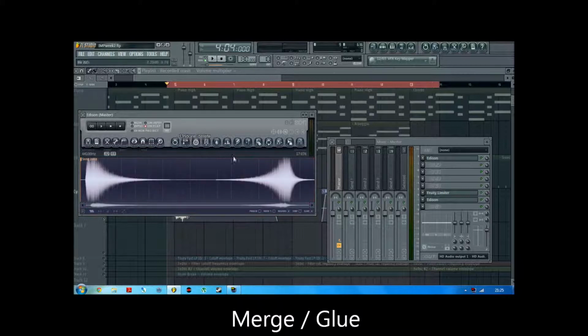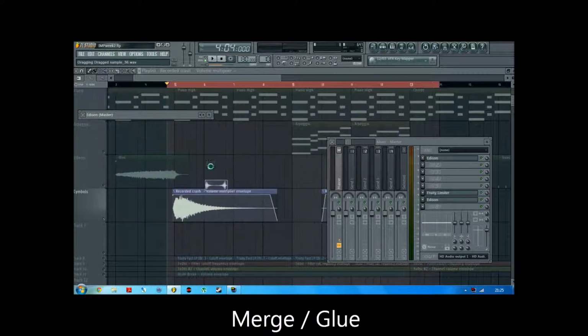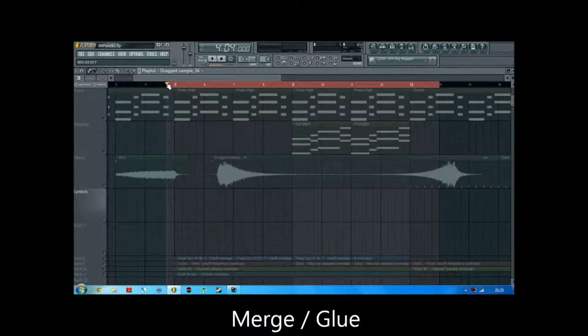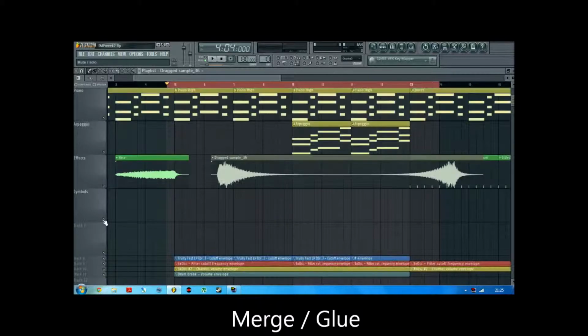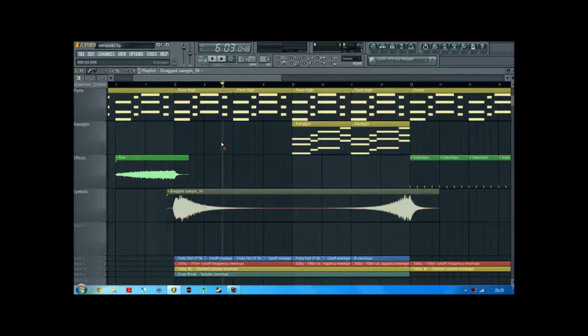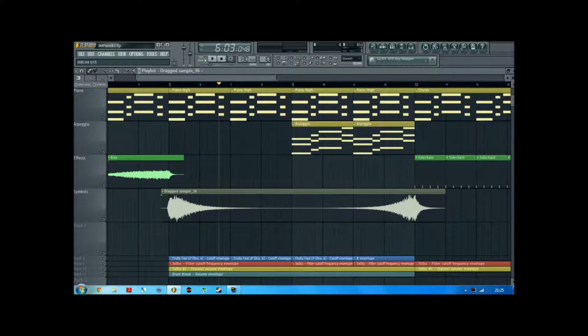Oh, Control Z to come back there. I'm going to drag this back out into the playlist. Delete these two. And there's our file. That is merged together. Now, that's where I think it was. And Control left click to remove the looping that we've got up there.